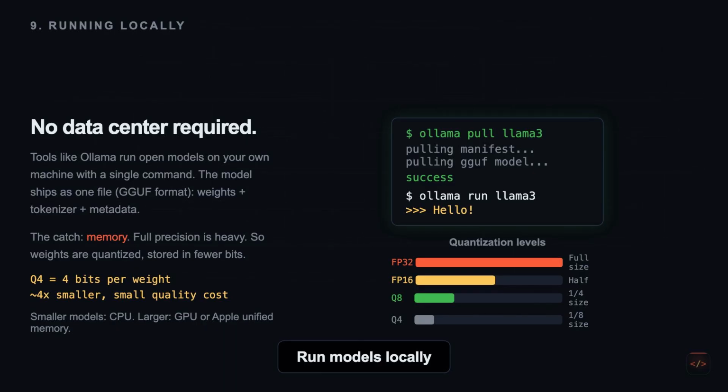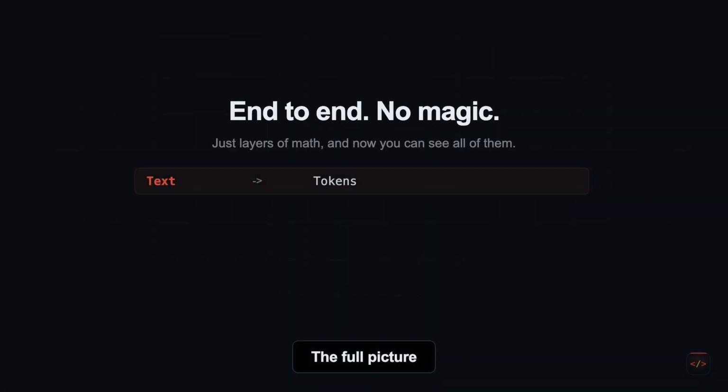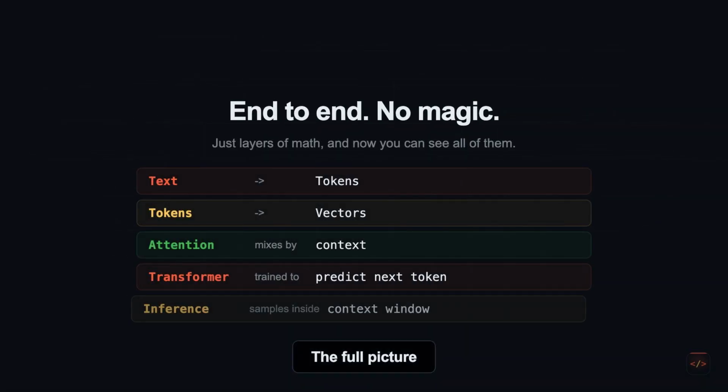Full precision is very heavy, so weights are most of the time quantized, stored in fewer bits. A name like Q4 means 4 bits per weight, cutting the file roughly 4 times with a small quality cost. That is how a model with billions of parameters fits on a laptop. Smaller models run on a CPU, larger ones want a GPU or Apple's unified memory. You can even have multiple GPUs clustered together, but that's another scenario which you can tackle.